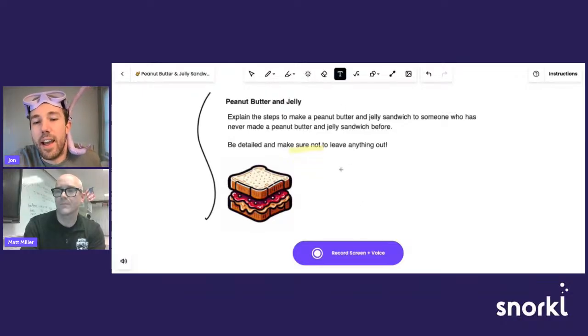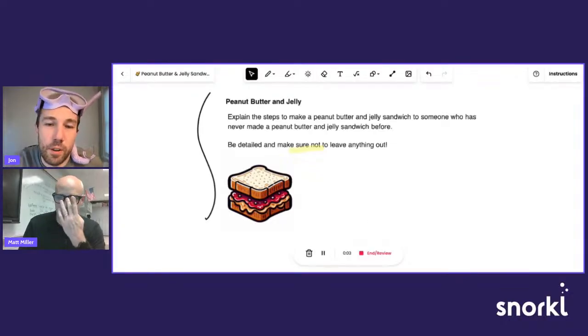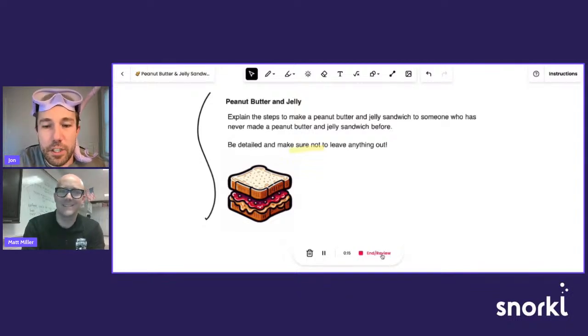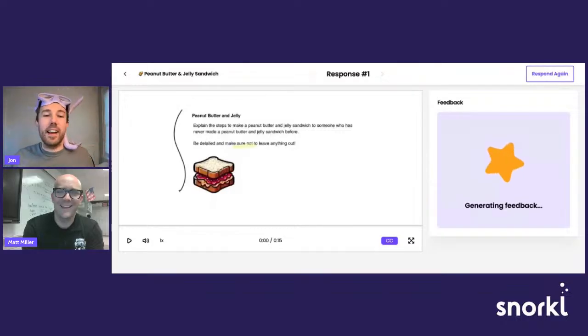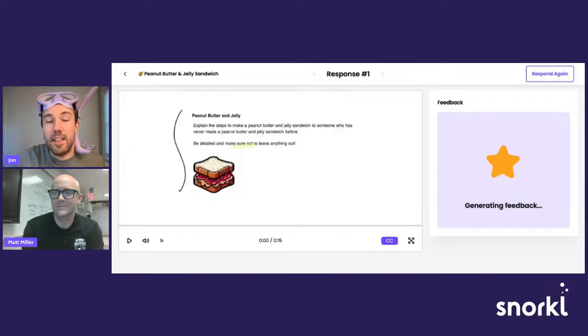They can draw, highlight, type, and when they're ready, they can press this record button and Snorkl will record their voice and anything that they put on their whiteboard so I can capture their thinking. So I can explain, when I'm making a peanut butter and jelly sandwich, what I do is I take the peanut butter and the jelly and the bread and I put it all together into a sandwich, and then I have a peanut butter and jelly sandwich. Okay, that wasn't a very good explanation, but I got the right ingredients at least. When I press that submit button, the AI is going to analyze my response, give me feedback and a score, and we align that to the teacher's expectations.